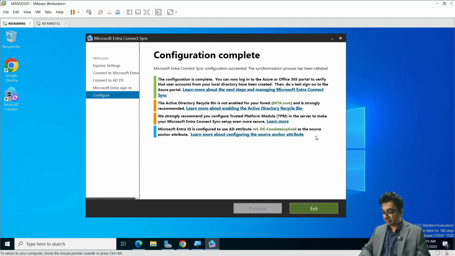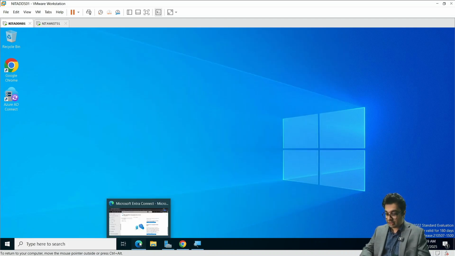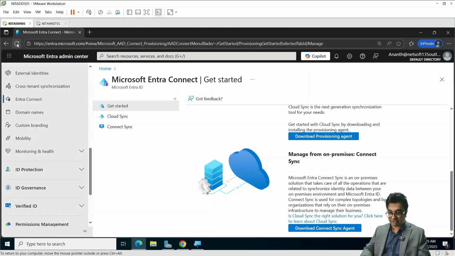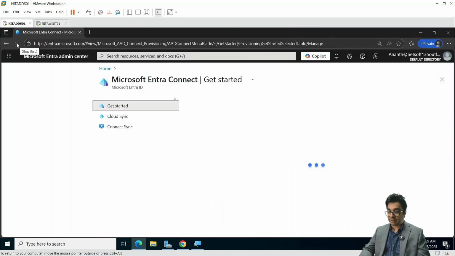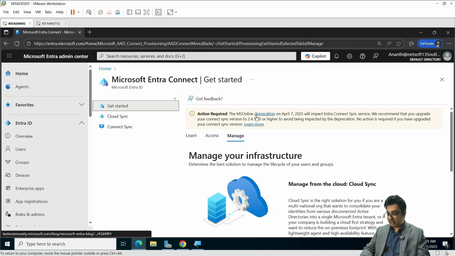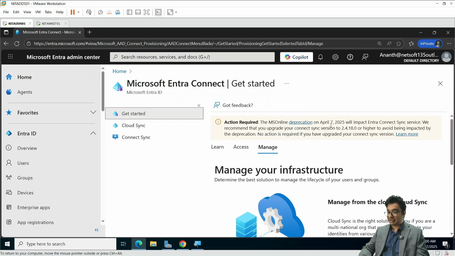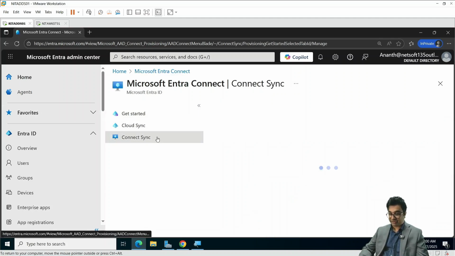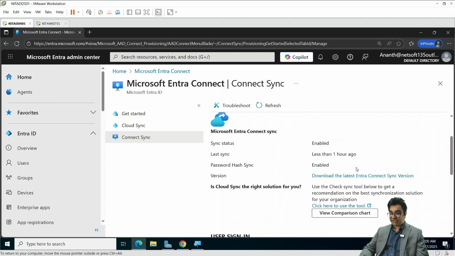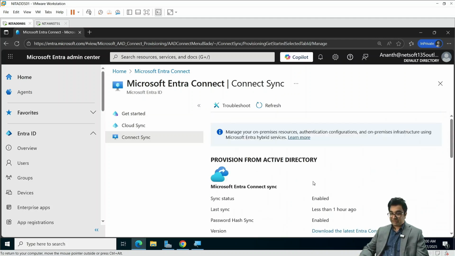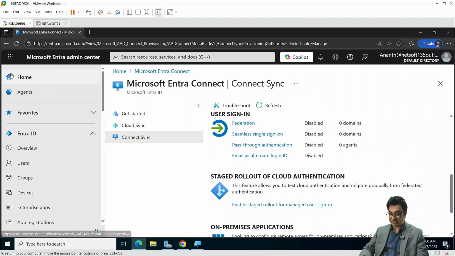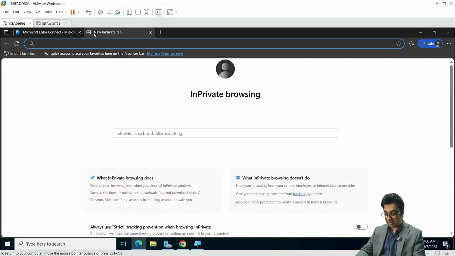And just remember that every single time you do it, you might be encountering something new or something changed. And now, as you can see, the configuration is complete. So if I go to my Entra here and refresh this page, you can see right here, the MS Online deprecation will impact Entra Connect Sync service. So we need to upgrade, and this is one of the reasons why we were not able to connect. It's not a problem. It's never a problem.